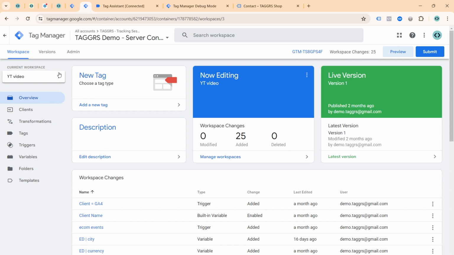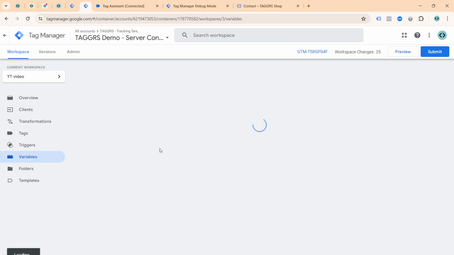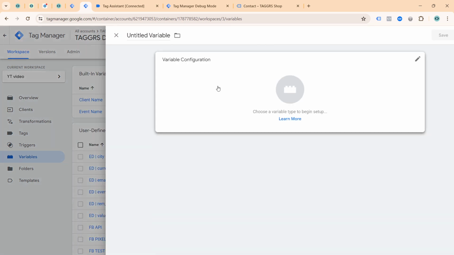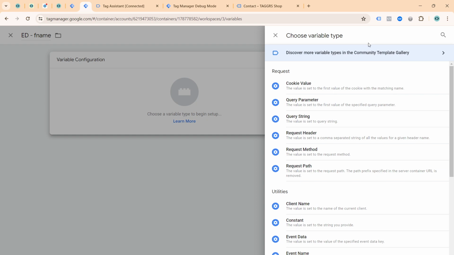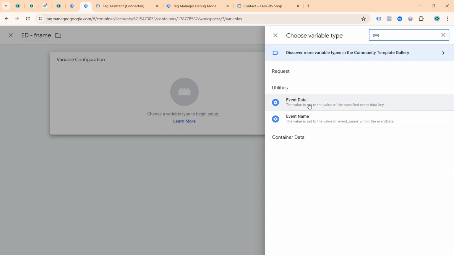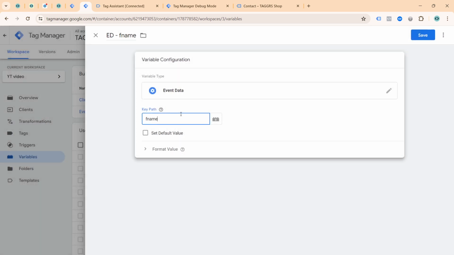We will first catch the variables. We will do it with event data variables. Event data. Its name. Also feel free to fast forward this section, sorry. It will take some time.